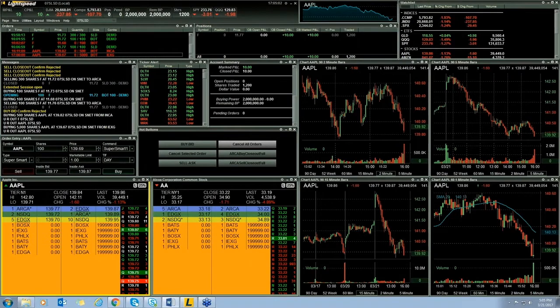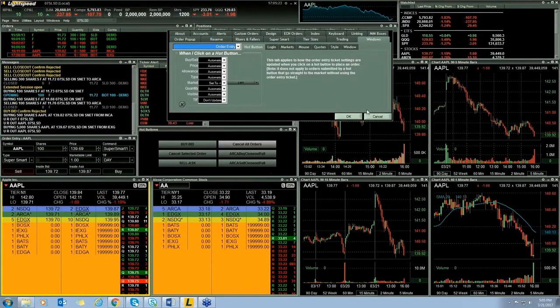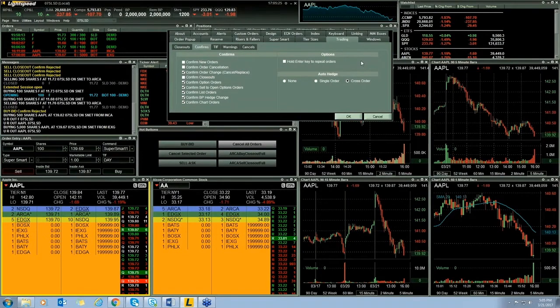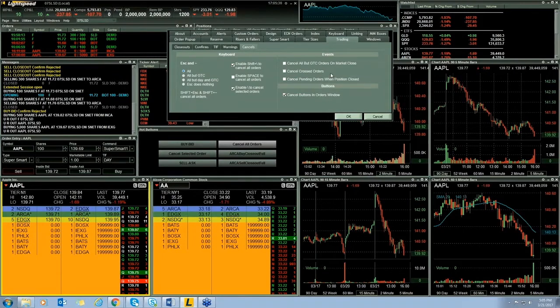All right, let's see. You can set up hotkeys to cancel all orders. I have a hot button set up for that, cancel all orders here. I'm going to quickly show you how to set up a hotkey to cancel all orders. Like everything else, you click on the wheel, go to trading, and then cancels. And then you choose which type of key you want to use for a cancel and click OK, and that allows you to cancel all orders.